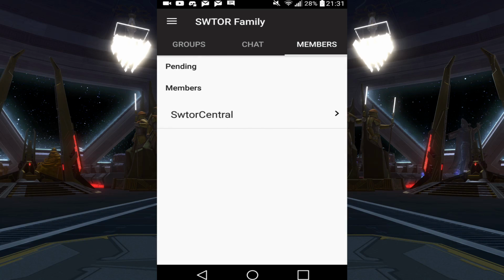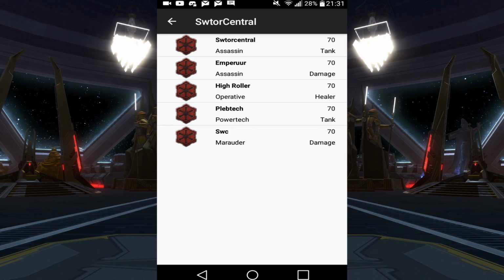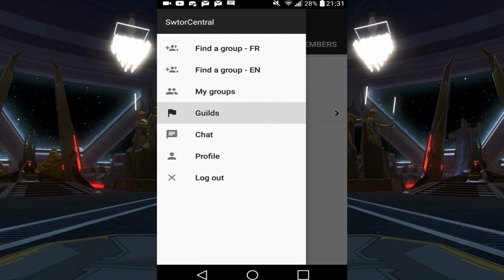And then if you scroll over to the right again, you can see members. At the top here you'll also see pending, because I'm going to have to approve members who want to join this guild. So obviously I'm only going to let my guildies join. I'm in there as well, and I'm the only person in here currently, so if I click on that, it's going to show me SWTOR Central and all of the characters that I have in that guild. And then if I go back, I can go to find a group.